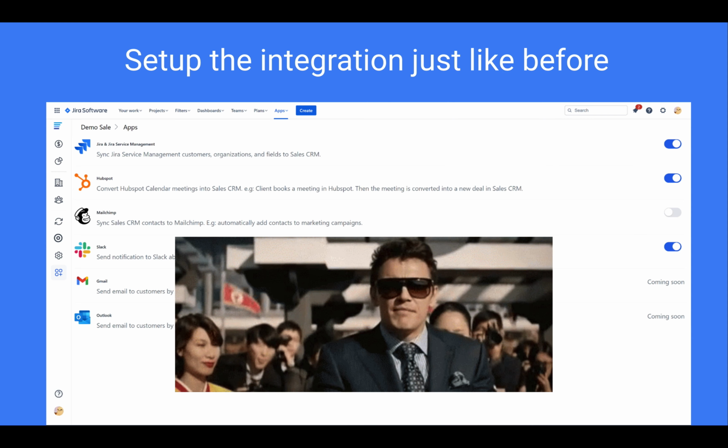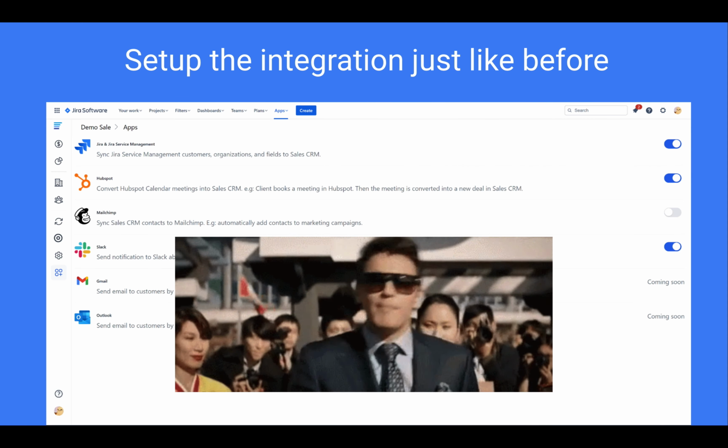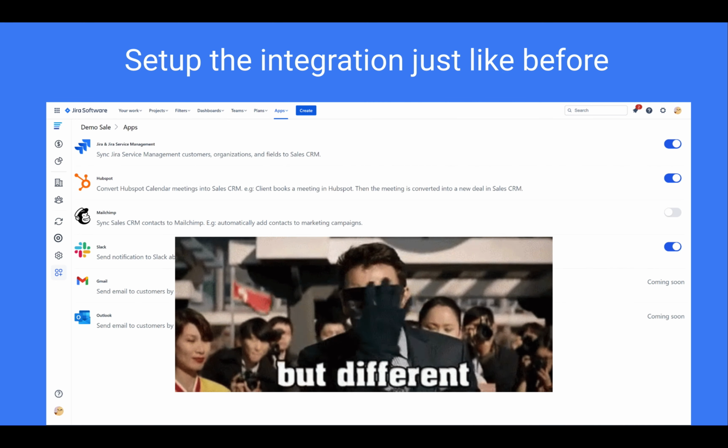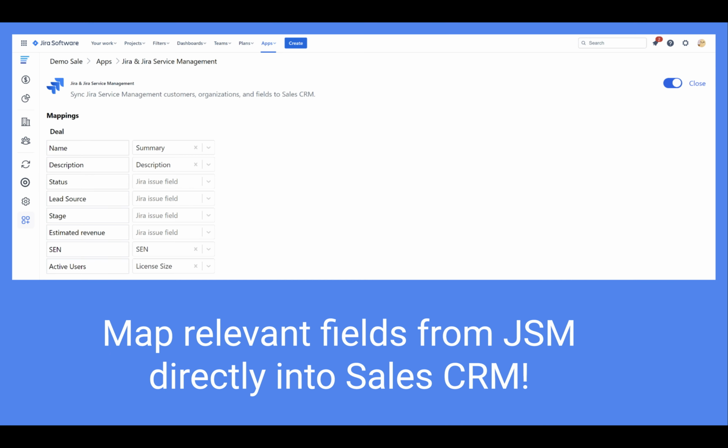So here's how it works. The integration with JSM works exactly as before. We just added a mapping screen to capture the right fields. In other words, you'll go in Sales CRM and create an automation for JSM. Then you'll be prompted to map the fields from JSM to Sales CRM. And voila, you'll now have much more information to work with. And that information is relevant because you're mapping it to your liking.